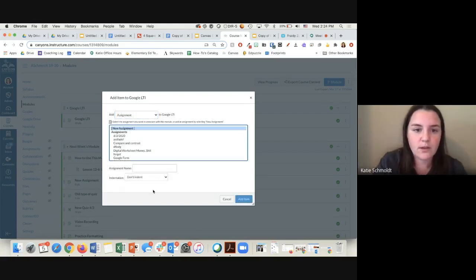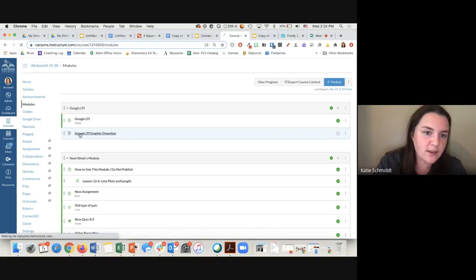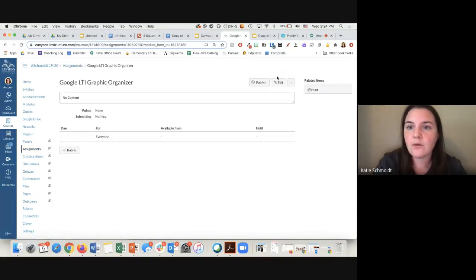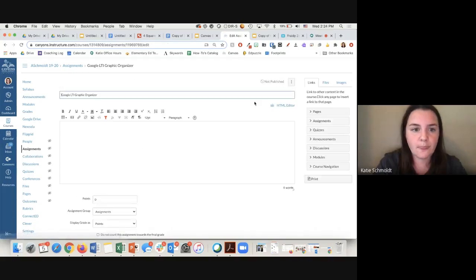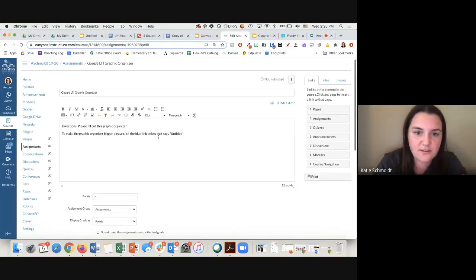So you have an assignment, you click new assignment, Google LTI graphic organizer. Then you push add item. Then you click on the title like you usually do so you can come into the editing page. Now you're going to push edit. Right here, you can write directions. Please fill out this graphic organizer. I also like to include this instruction to make the graphic organizer bigger. Please click the blue link below that says, oh, this one will probably say untitled, actually, because I didn't save it. And you'll see what I mean by that in just a second.